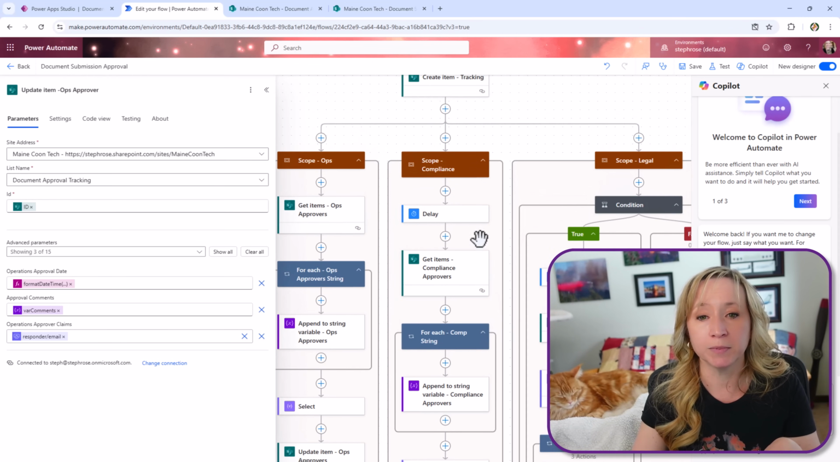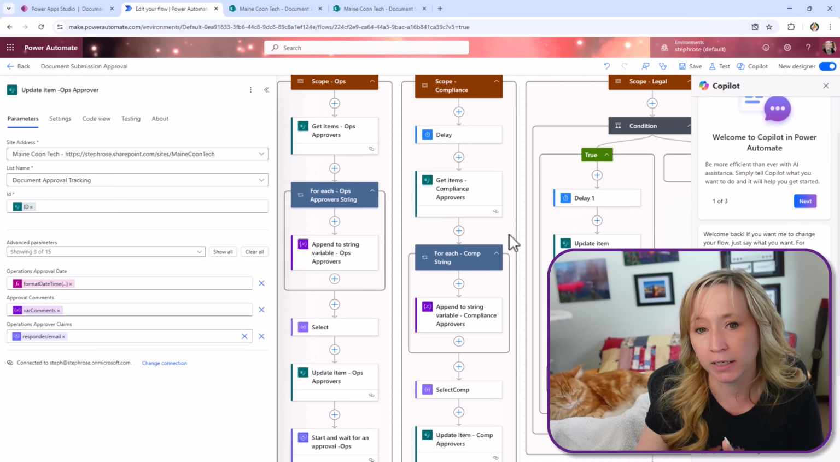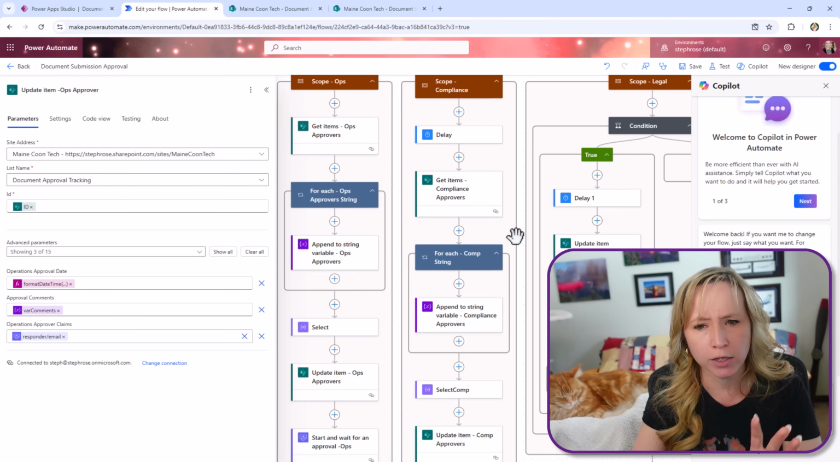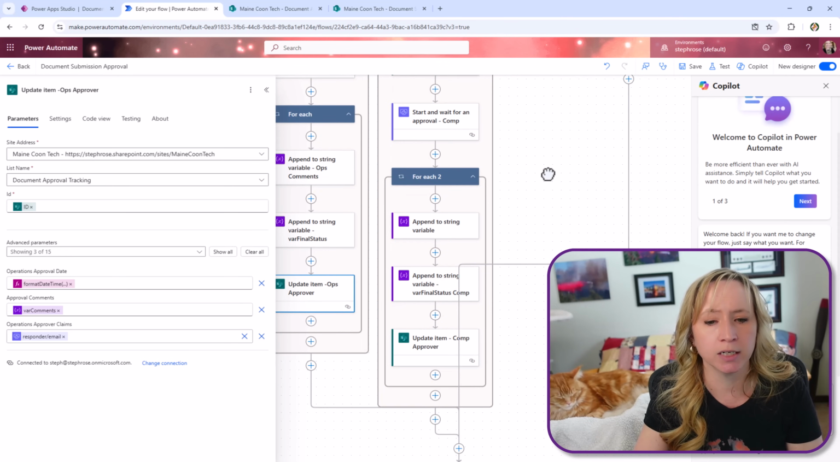Then we go up to the top of the scope and we do the same thing for compliance. We're going to add a delay because we're going to get items and then append. We're doing all the same stuff to capture the same things. We're appending to string, we're updating it.